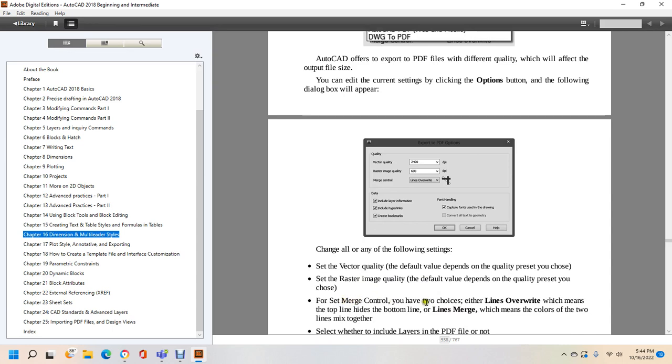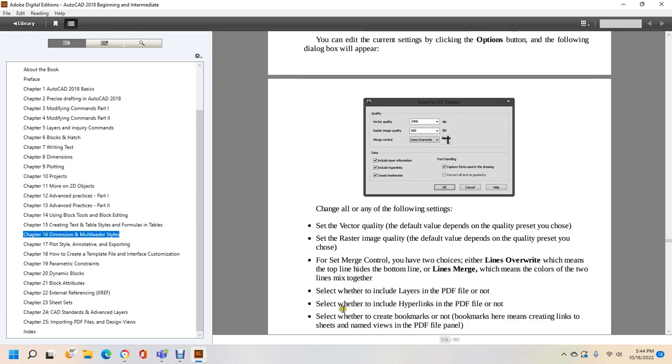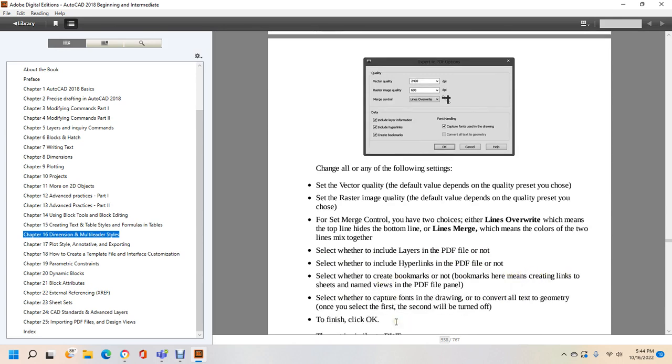For merge control, you have two choices: lines overwrite, which means the top line hides the bottom line, or lines merge, which means the colors of the two lines are mixed together. Select whether to include layers in the PDF file or not. Select whether to include hyperlinks in the PDF file or not. Select whether to create bookmarks. Bookmarks here means creating links to the sheets and named views in the PDF file panel.